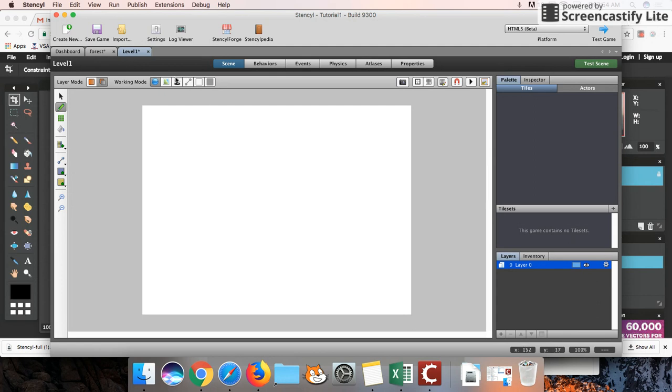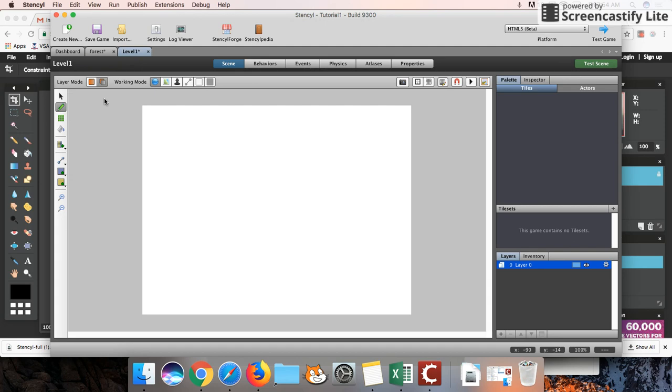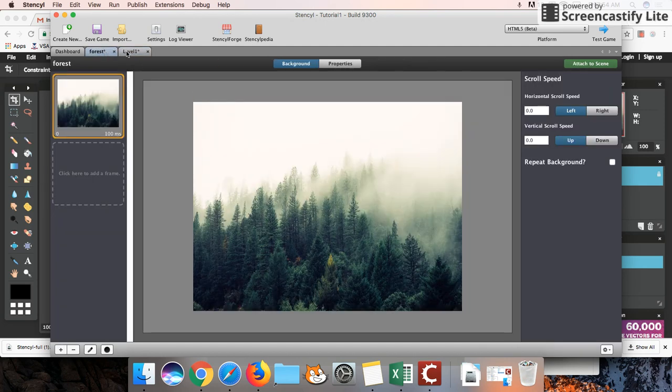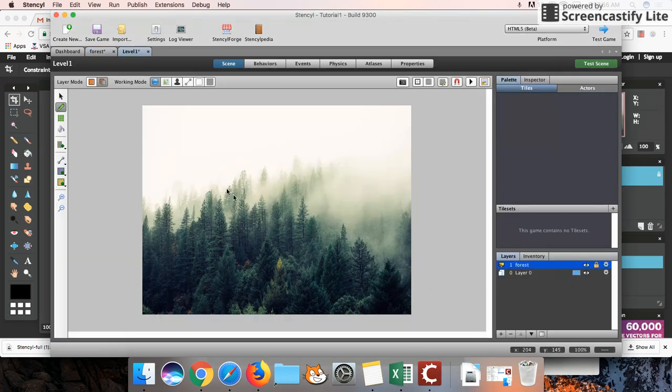Now, once I've got a scene created, adding the background is a little bit tricky. We actually need to do it over in the backgrounds where it says attach to scene. We don't do that in our scene here. We can toggle back and forth between our scene and our background using these tabs here. So I'm going to click on that green button, attach it to level 1, click OK. Okay, so now I have a scene.